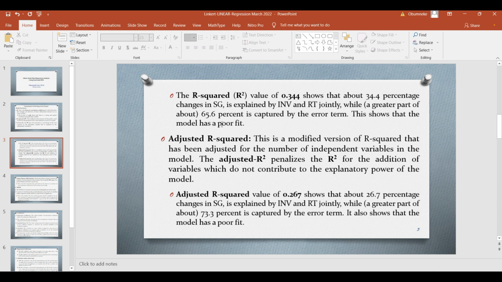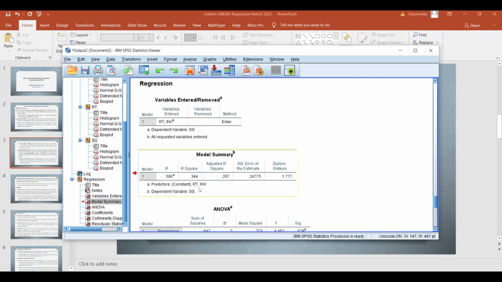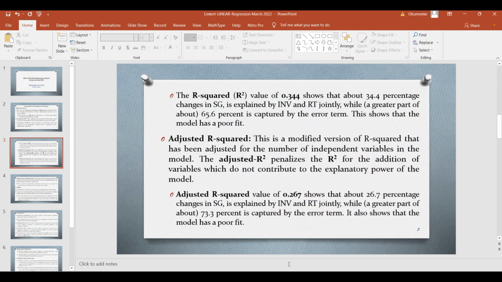This shows that the model has a poor fit. It has a poor fit because this is less than 50%, okay. Remember, if you look at the result we generated here, it is 0.344, which shows that the model has a poor fit because this is less than 50%, okay.